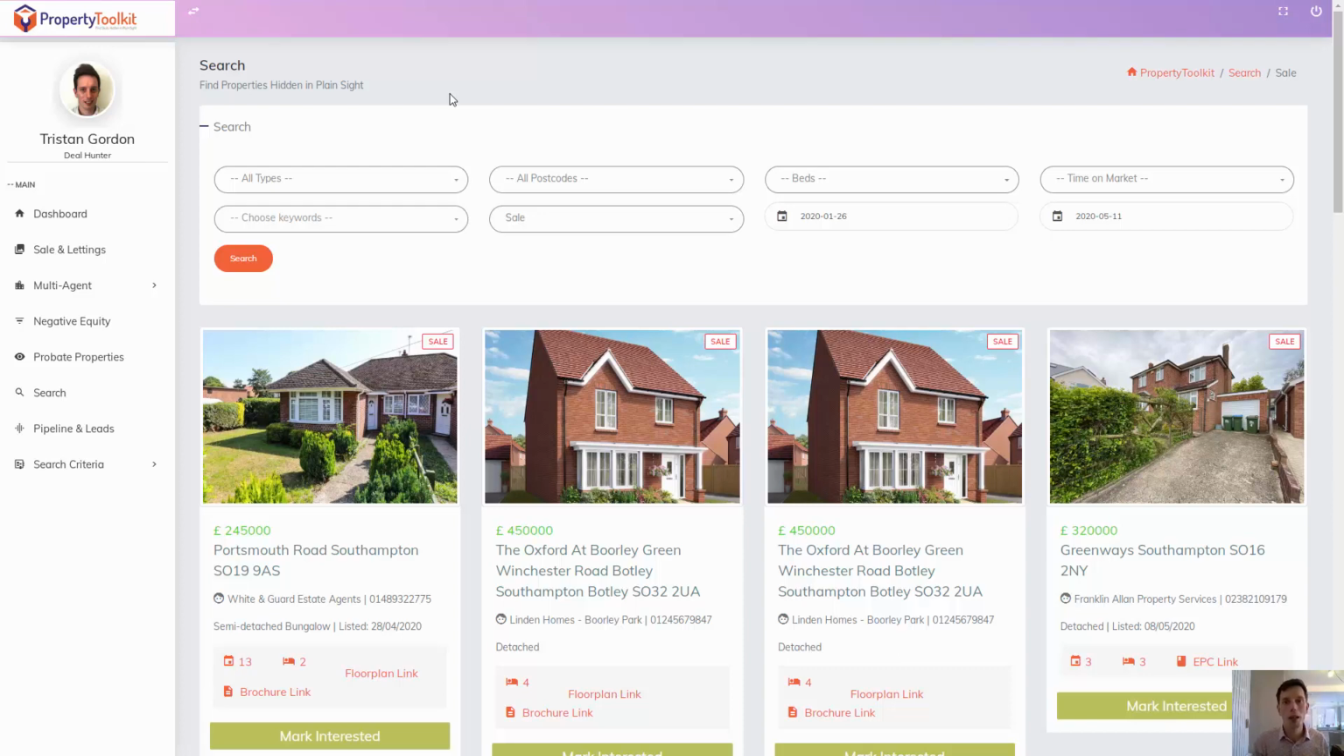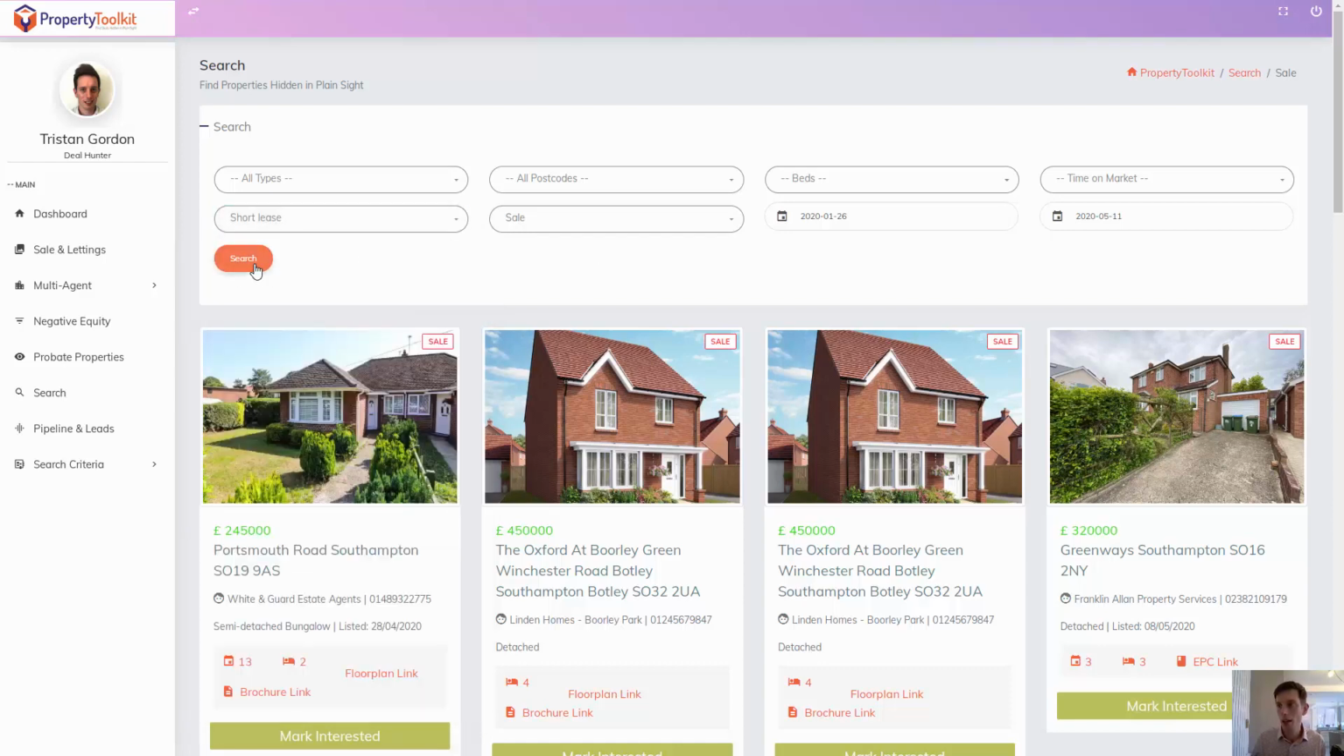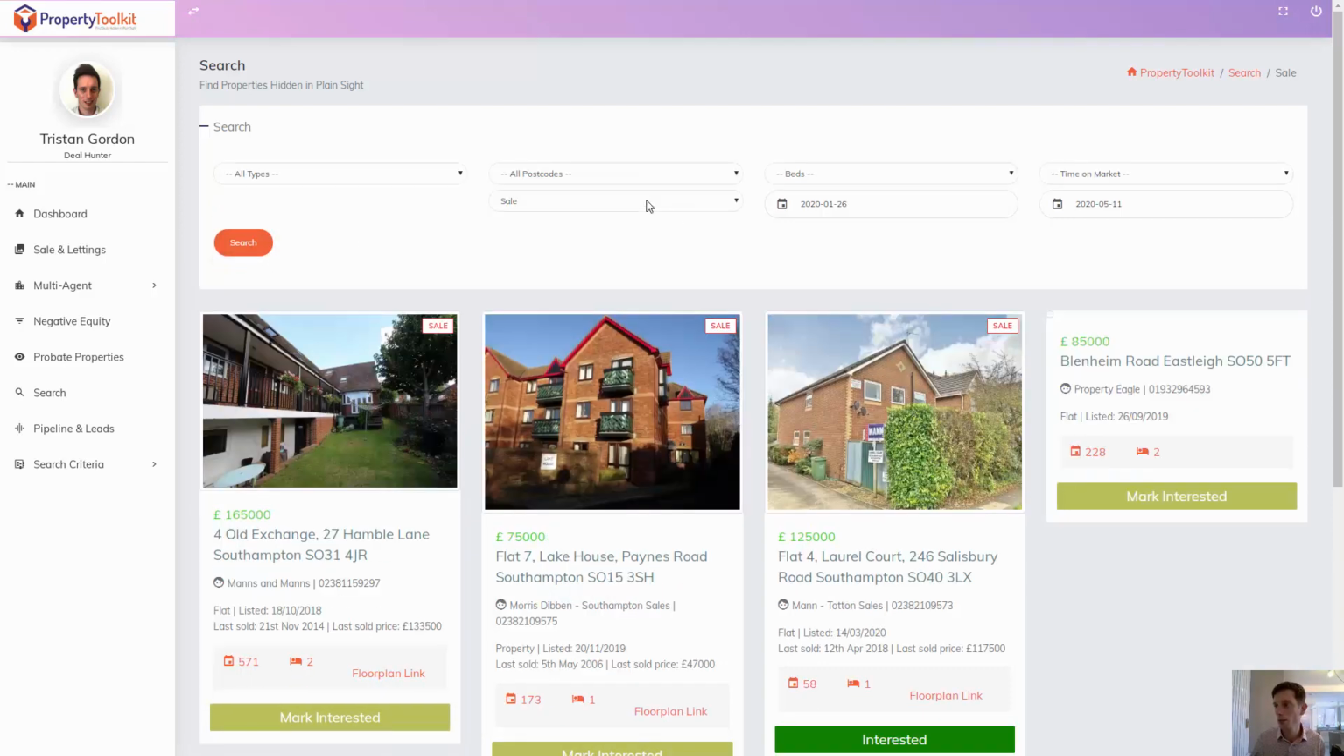But getting back to the point of being able to track the properties that you think are interesting, the ones that are important and you want to keep on top of, rather than put them all into an Excel spreadsheet, I'm just going to show you a property that I would probably be interested in. So I'm going to look for short lease flats, and I'm just going to find those for sale.